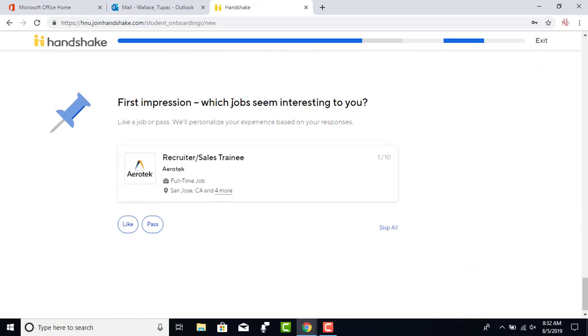First impressions: which jobs seem interesting to you? You can look through here. They'll have a bunch of different jobs, like 10 different jobs, and you can like or pass. Again, this is just about building up your profile as to what you're looking for. So let's say we like this one, another one comes. We could like that one. It's just building up all the data to build your profile for you. But you can just hit skip all, and that's fine.